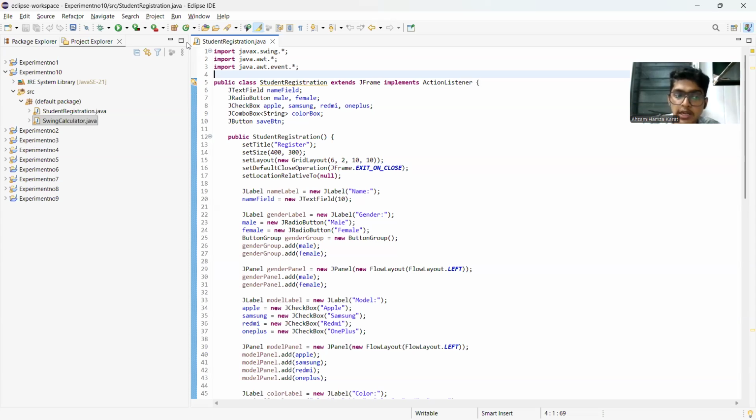Here users can type their name, select their gender, choose the mobile models they like, and pick a color from a drop-down list. The layout used here is a grid layout that neatly arranges all the components in rows and columns. Labels like name, gender, model, color guide the user, while JTextField allows name input. The JTextField is a blank box where we can type our name or anything we need. In this case, we need to give our details. For example, we can give our name, our age, or our date of birth. It all goes in the JTextField.